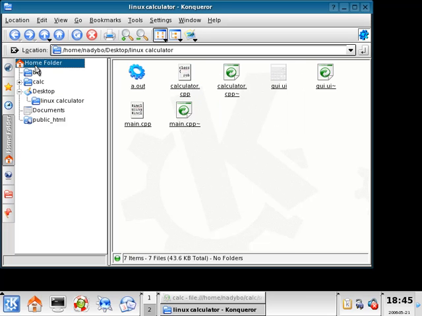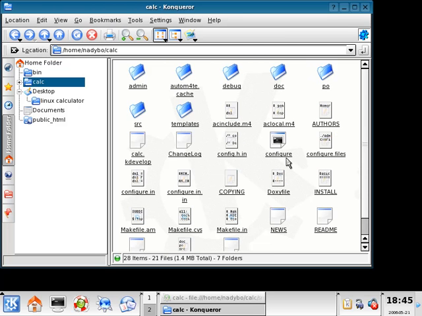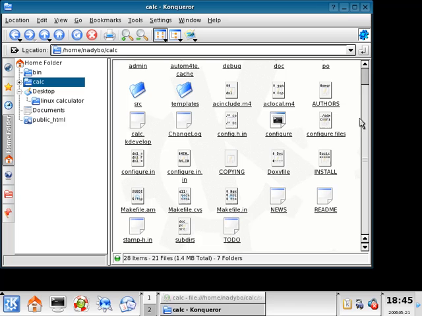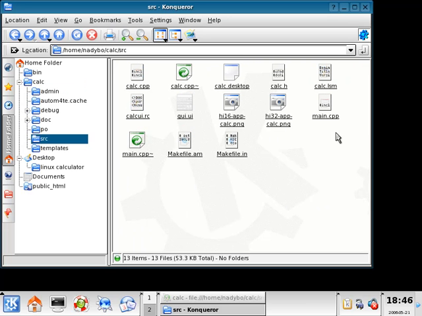And now let's get into our home folder where we have our calc folder where we have our project. This is going to be all the files that are associated with our project. So it's important that we do this. We have to get into the src directory. So we'll double click on that. And inside here we have our source files. You notice calc.cpp. We also have the GUI in here, GUI.ui, main.cpp.